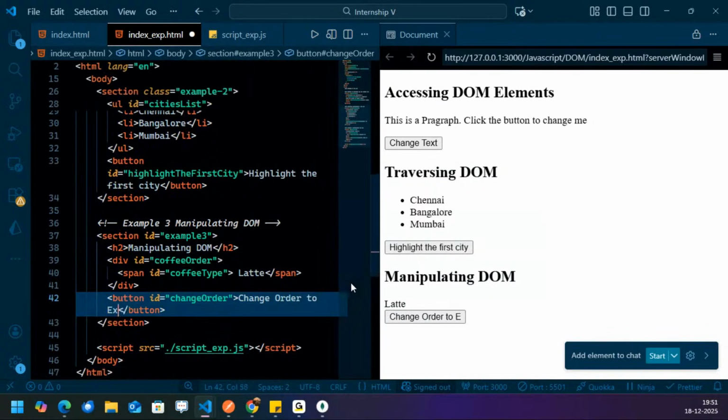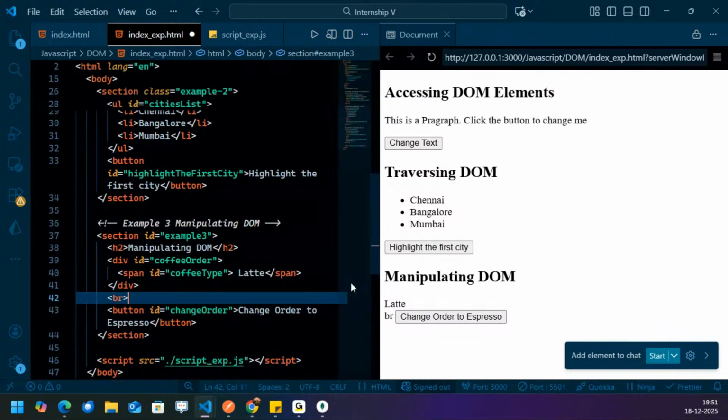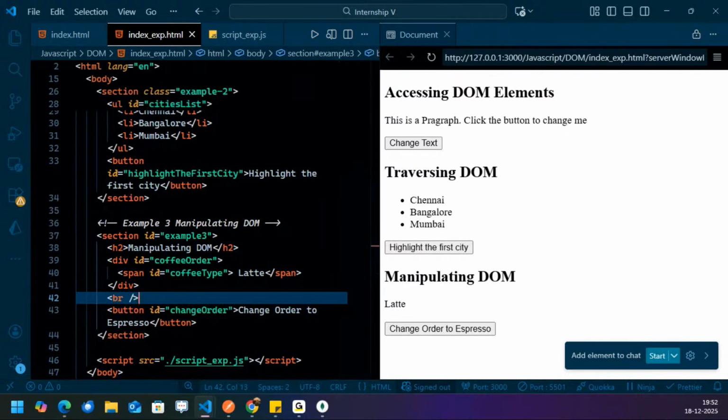I think I read the wrong spelling. Okay, espresso. Fine. Suppose latte is your order. You need to update or change the order to espresso. What will you do?